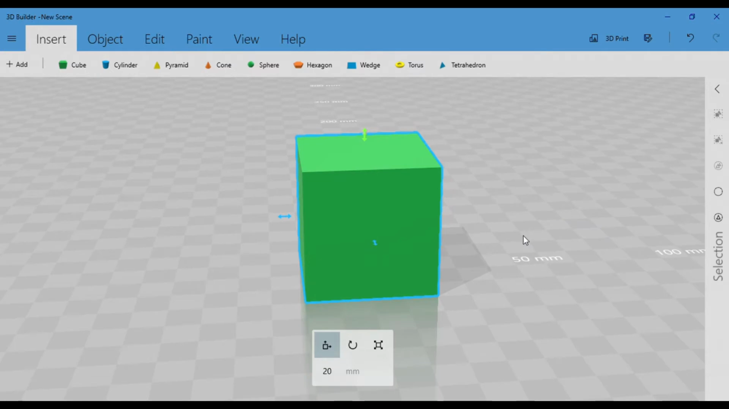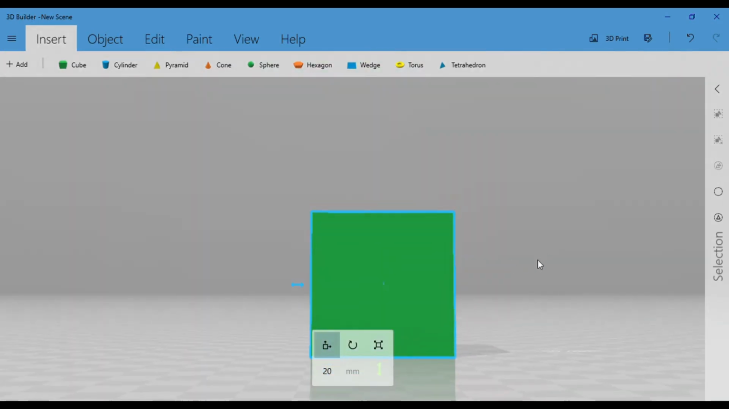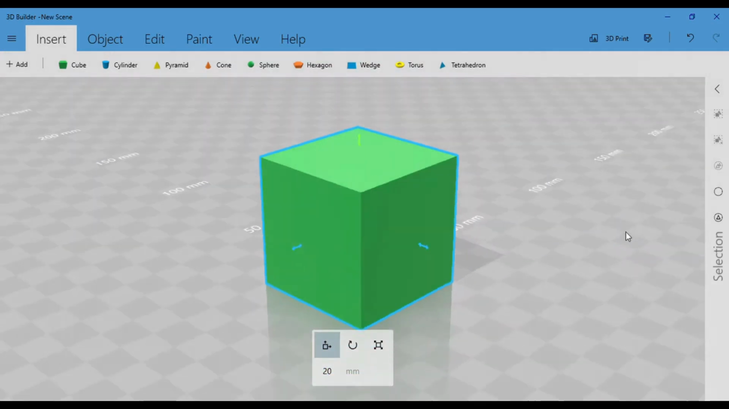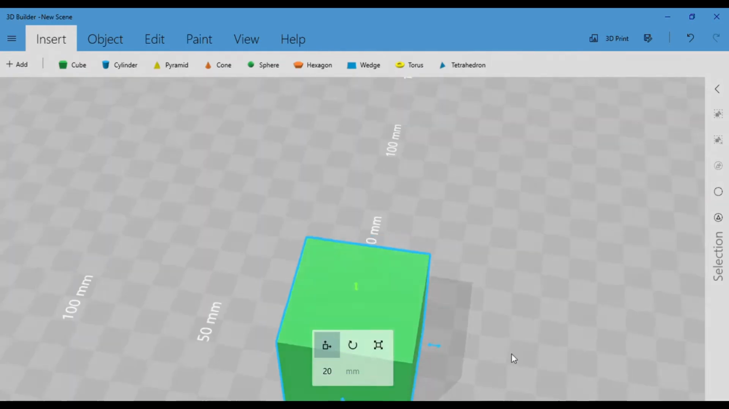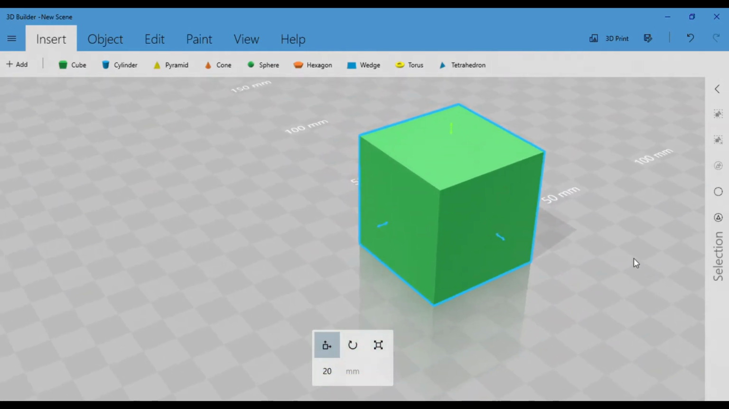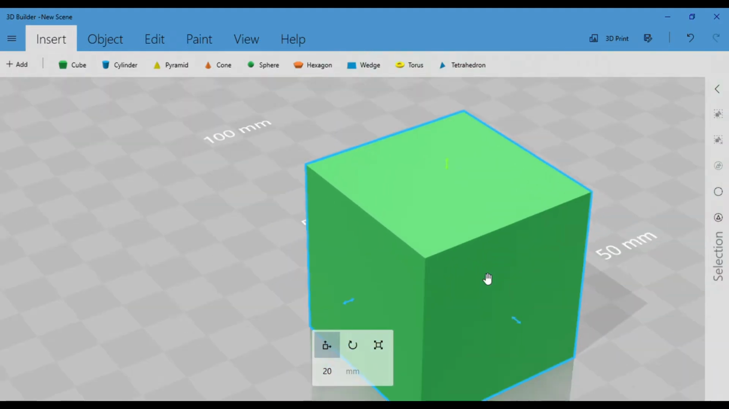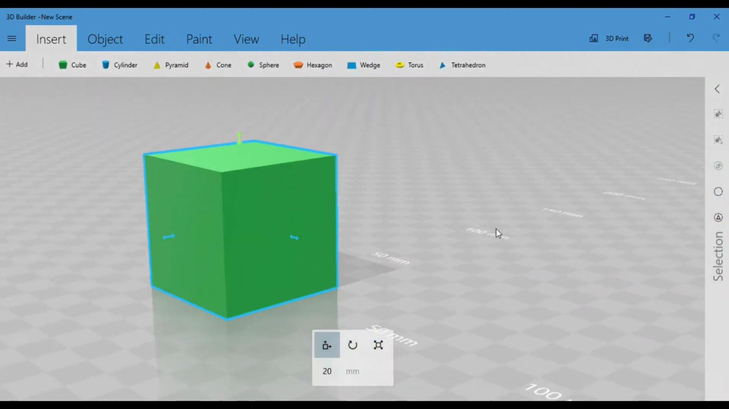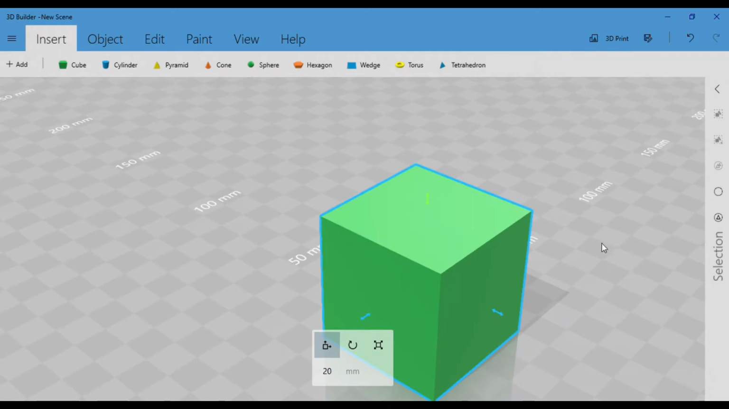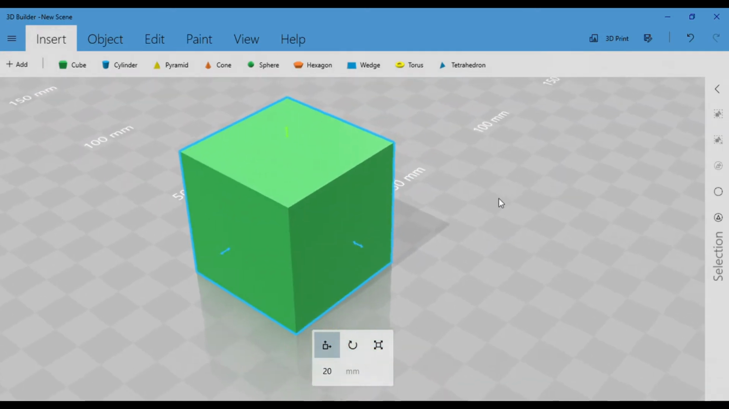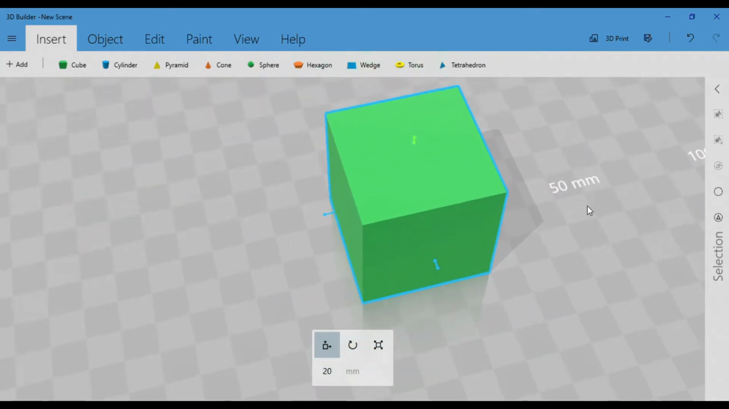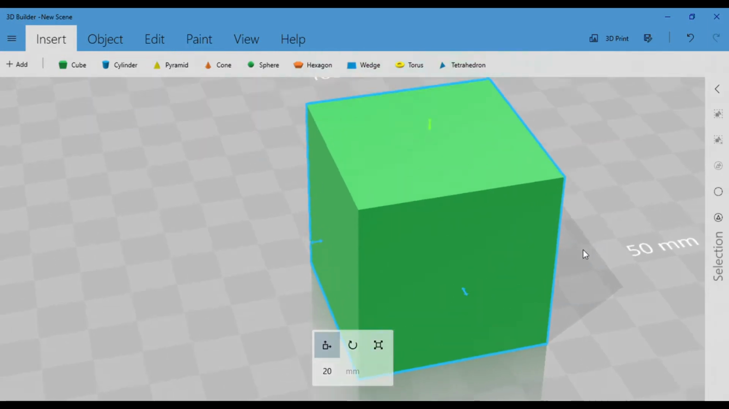Now, your right click is going to move you in comparison to where you're looking at it. And your scroll wheel is going to let you zoom in and out. So, pretty easy to just look around your object with these three, with your mouse pretty much.